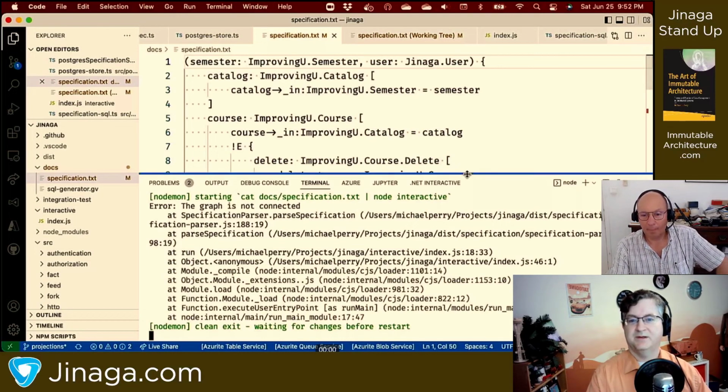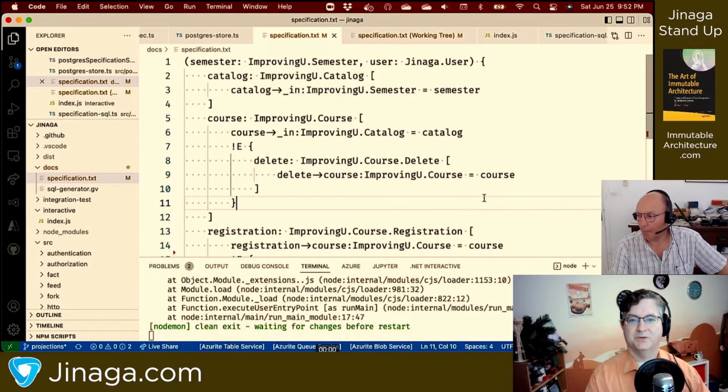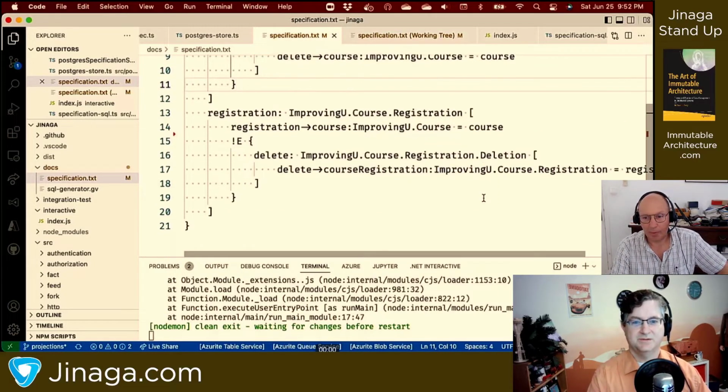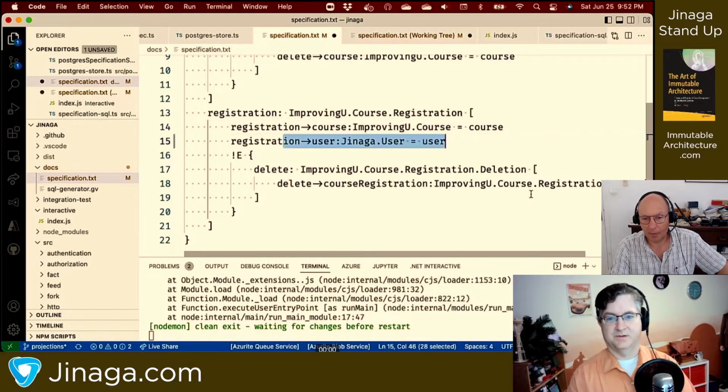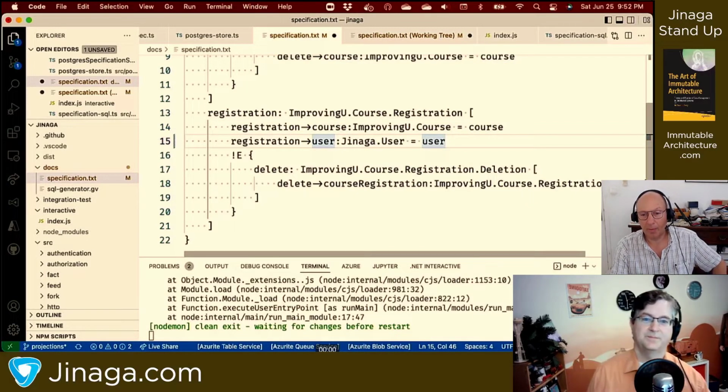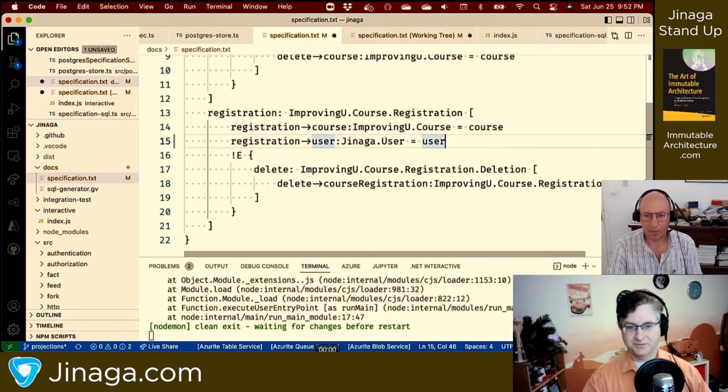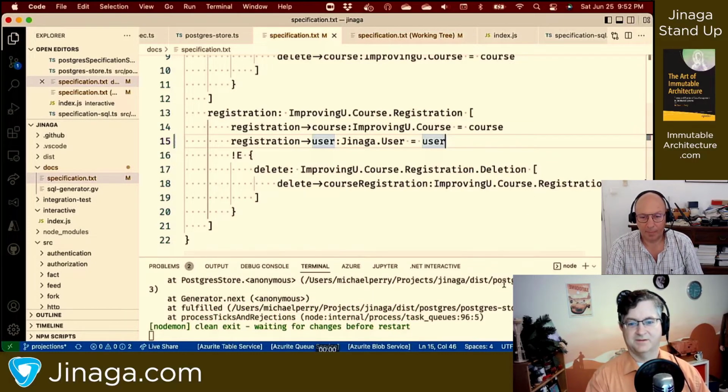So we say, I'm only interested in the registrations where registration user, being a Jinaga user, is equal to the user. So that satisfies the condition that connects the graph.